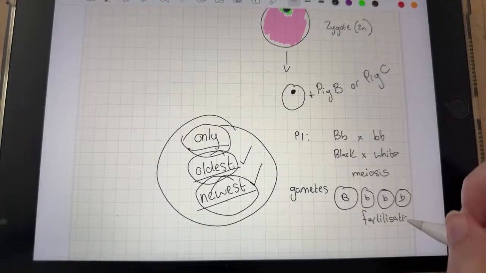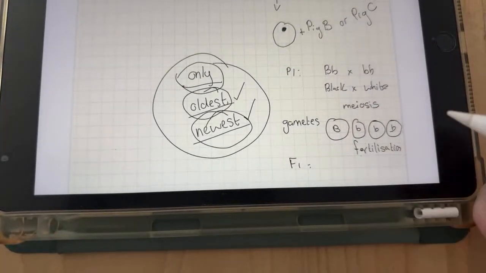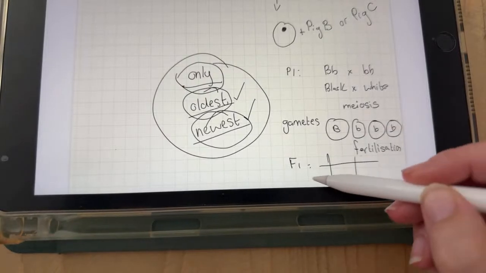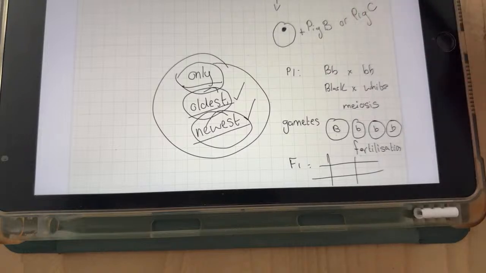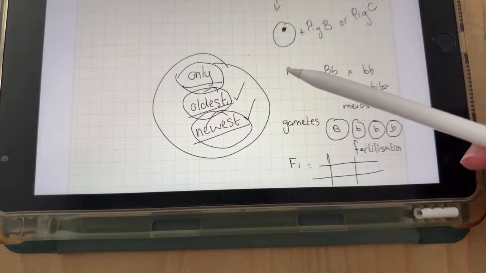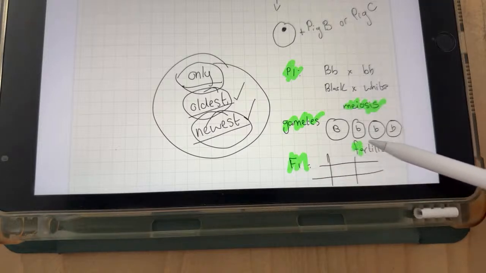Then I write fertilization, and then I go F1 in the margin, and then I do my Punnett square, and then I do all the cross. So please just remember this for tomorrow, the layout. The layout is really important. So these words and how they're laid out, that's really important. Let's not forget about that tomorrow.